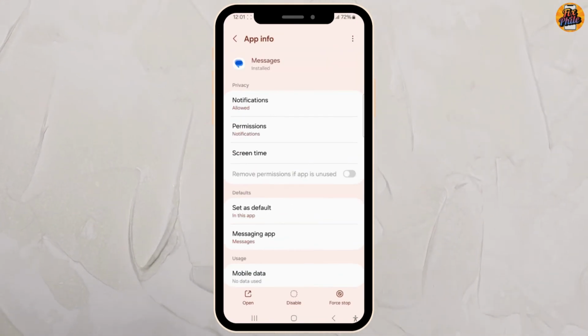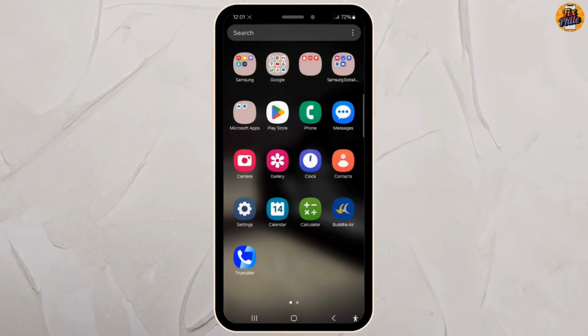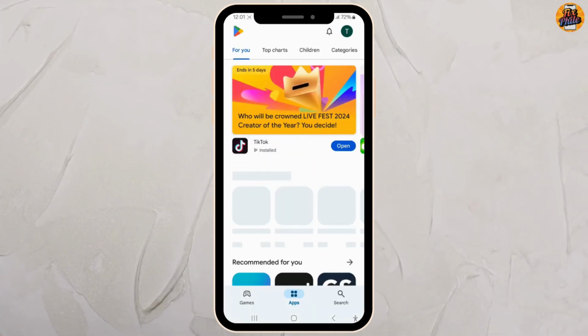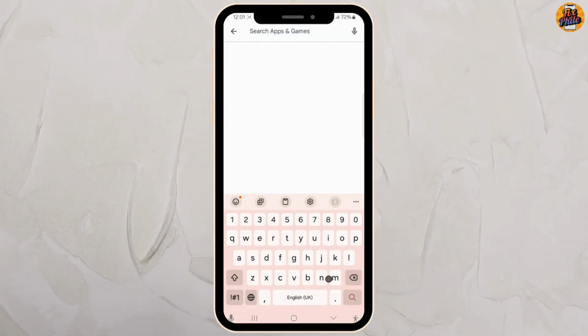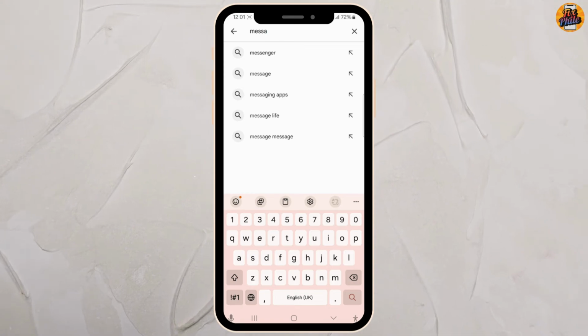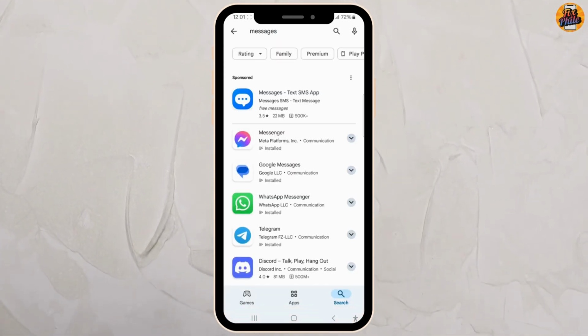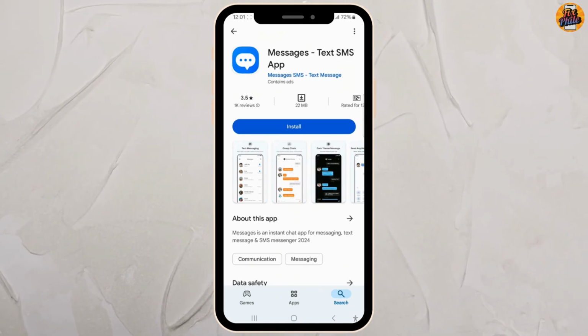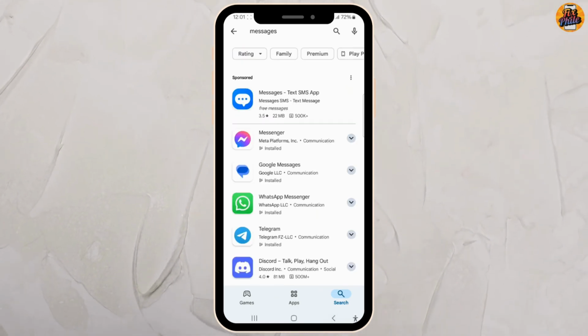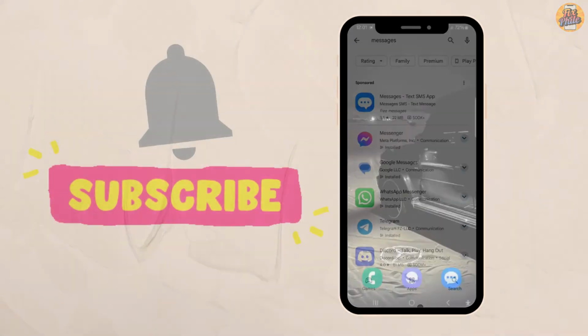If you have gone through those steps and the problem still persists, your next move is to head over to the Play Store and in the Play Store search for the Messages app again. It's possible that the app may need an update to function correctly. If an update is available, go ahead and install it, and that's it.